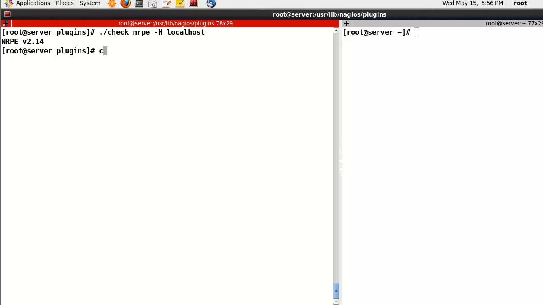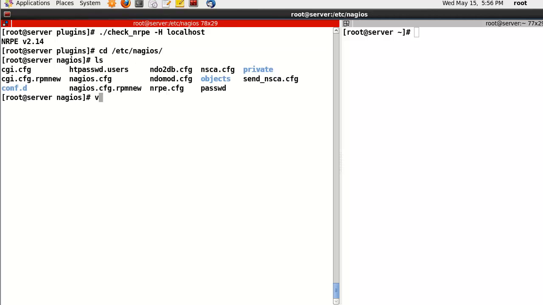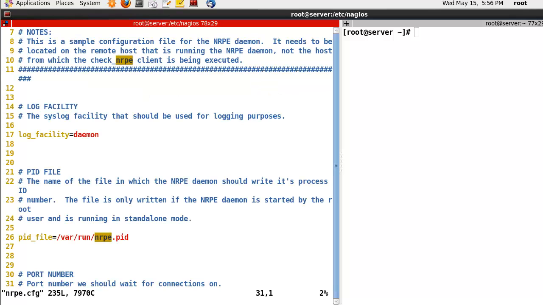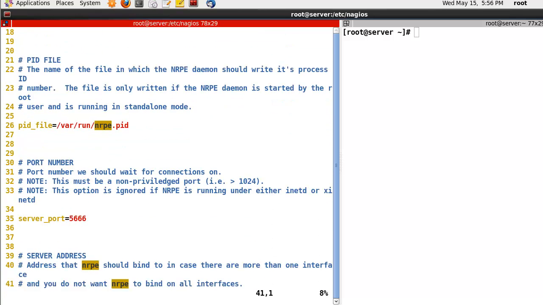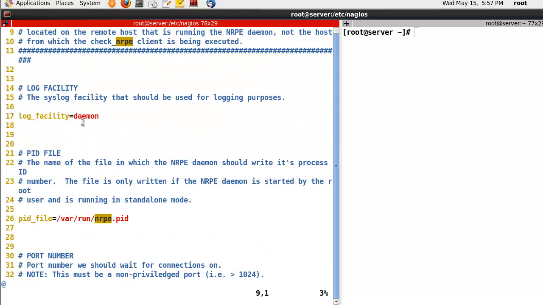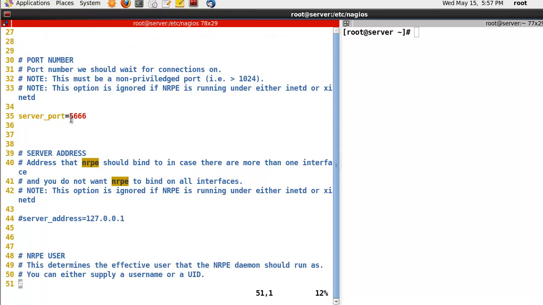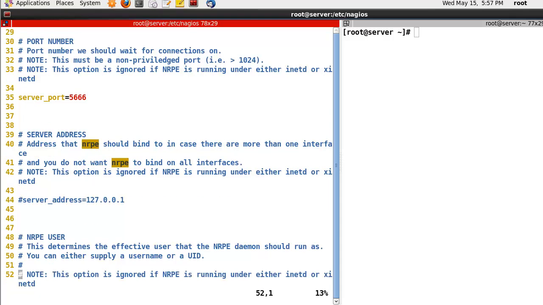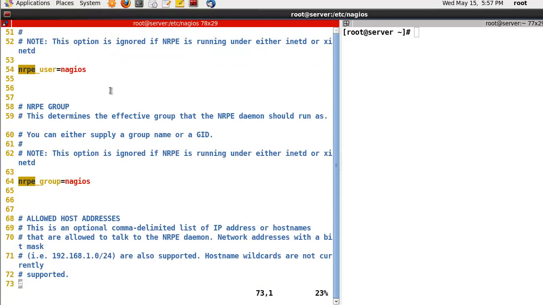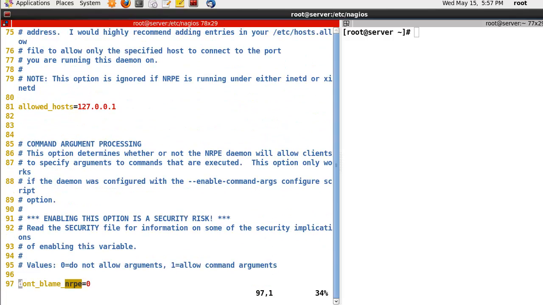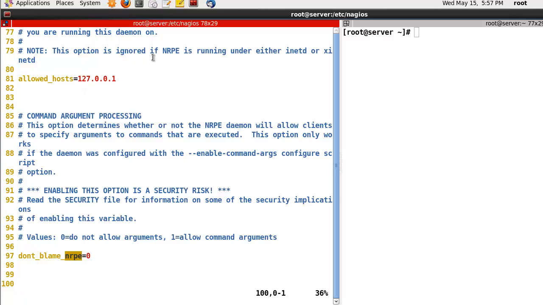And one more thing. So here, if you open this one, the NRPE configuration file, for example, this one, the server type is xinetd daemon, and the port number here, 5666. And the user is nagios, and the group is nagios. And allowed_hosts is this one, but if we are using xinetd, this one will be ignored.